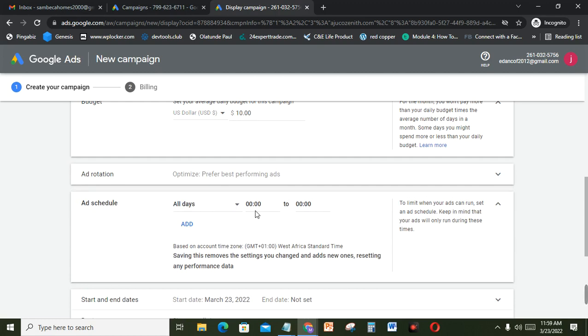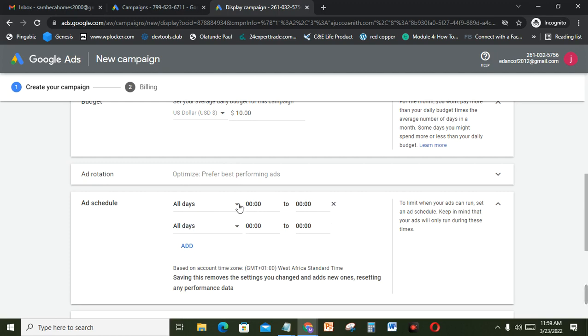Every day, or you decide to purge it from the campaign. Or you could also set a specific time when your ad should run. Like clicking on ad schedule, then you could select what?